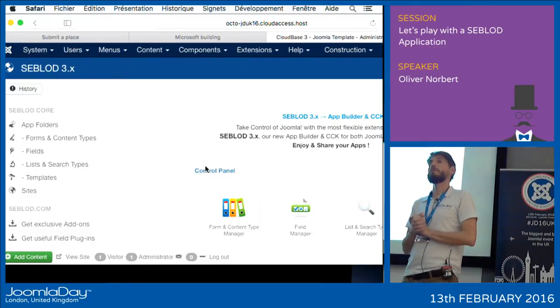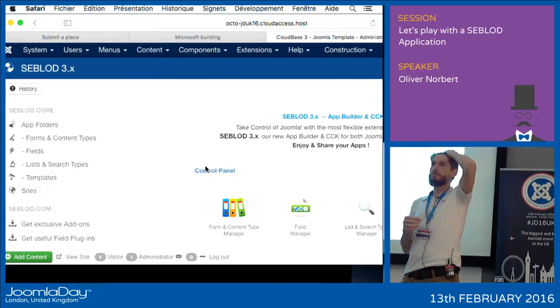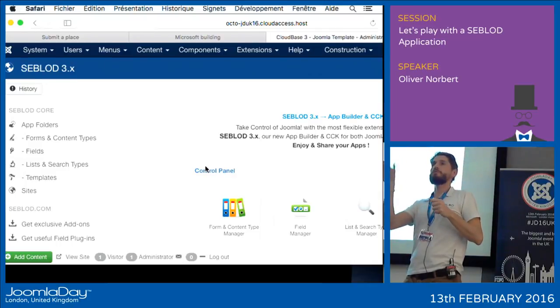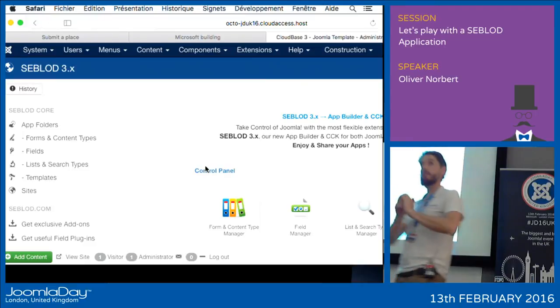Doesn't that add in the CCK tags that you put into content? And won't that break then the application that you're trying to... The CCK tag is only for articles. So it's only in the intro text of articles and categories. And categories intro text, yeah.